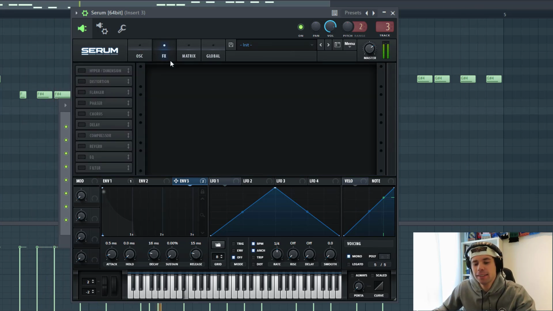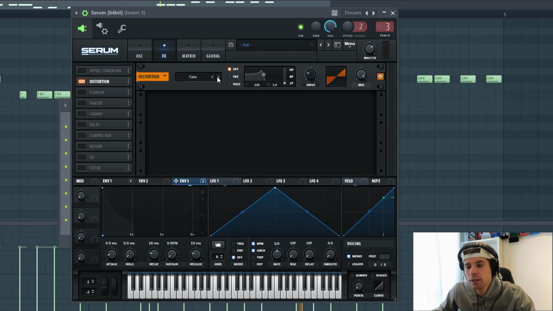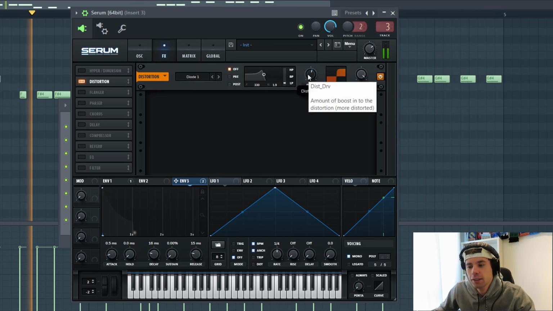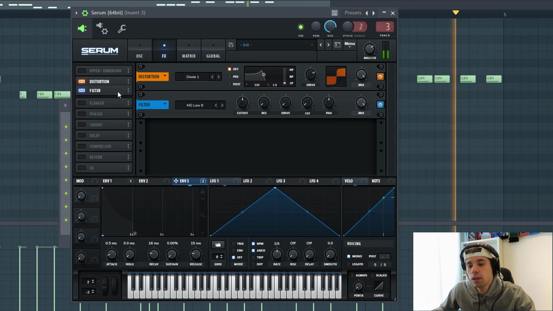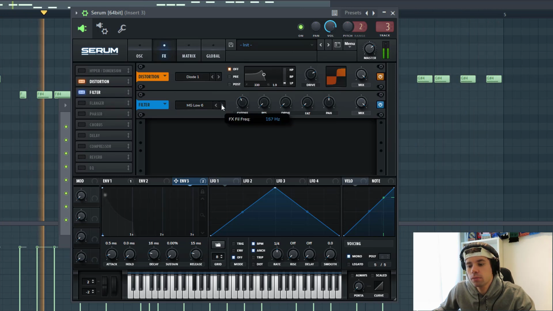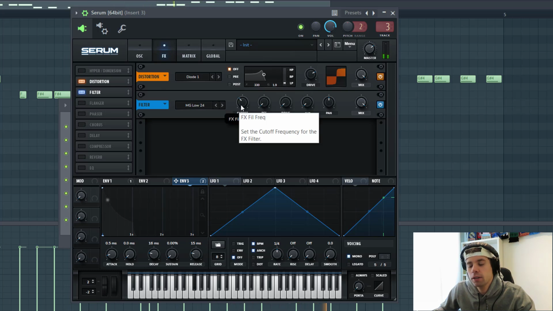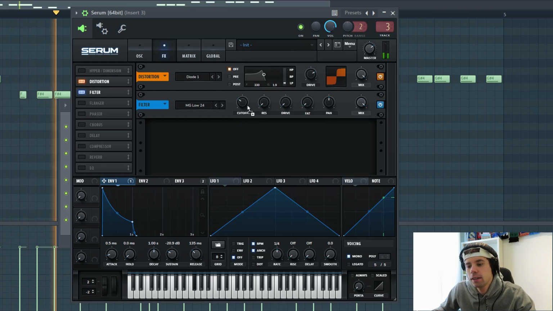Now we're gonna dive into effects. So first, distortion. We'll be using the direct one to really destroy the sound. We're gonna filter it afterwards, so don't worry about other frequencies clashing. Shape the filter like this.